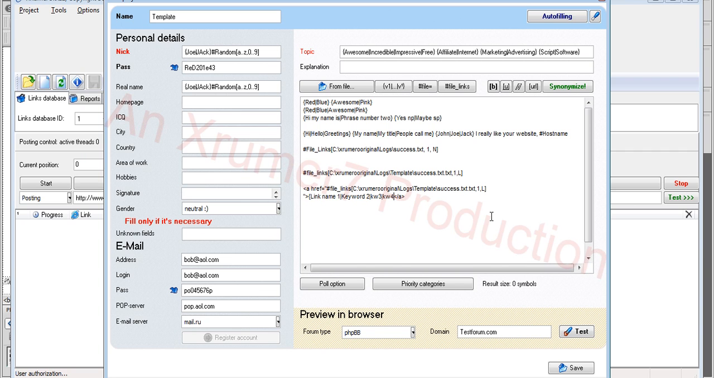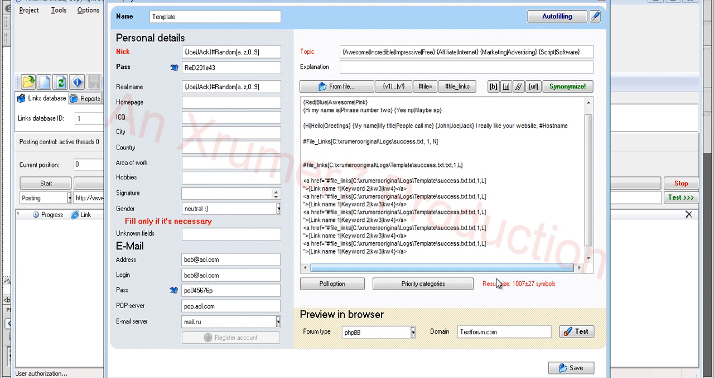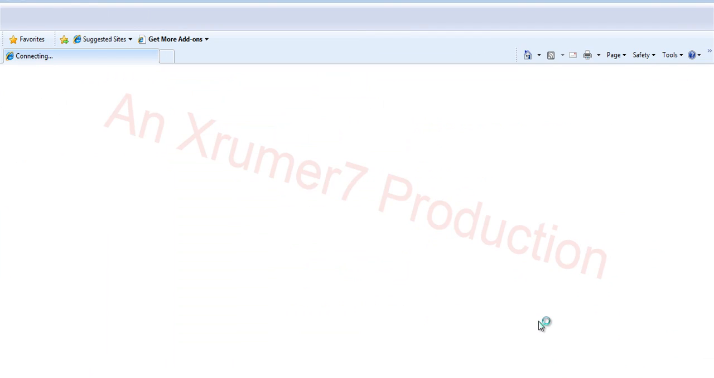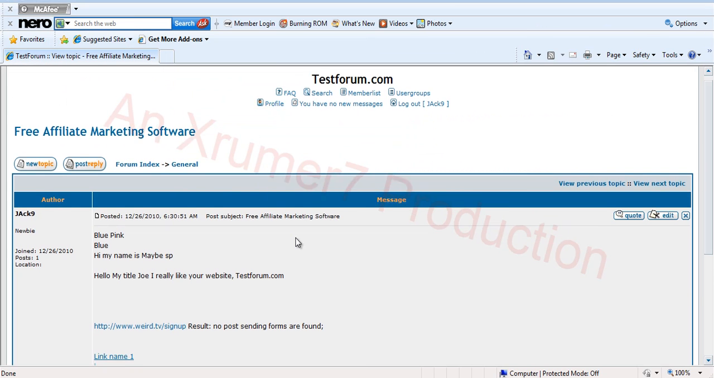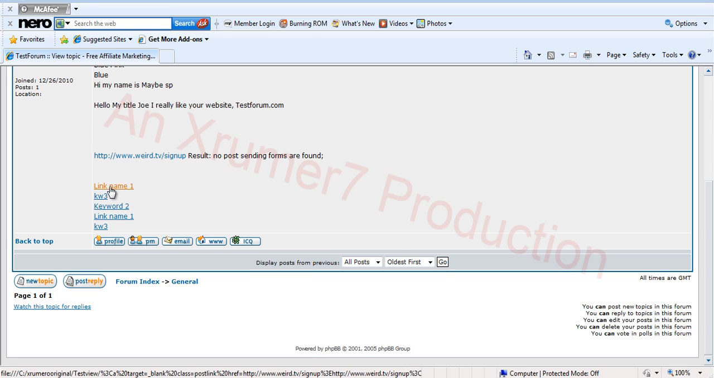Alright, here it is. As you will see, it will rotate both locations and URLs. There was only one link in what I created.